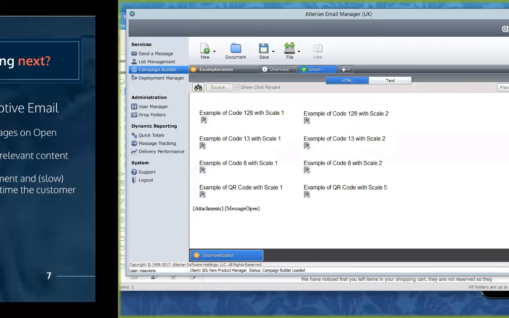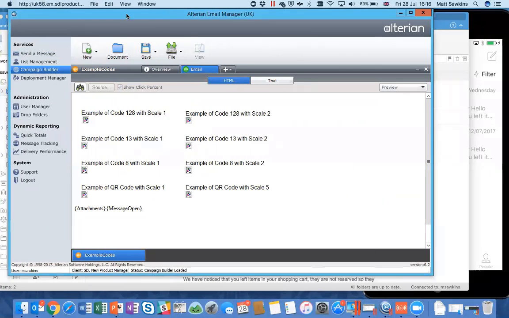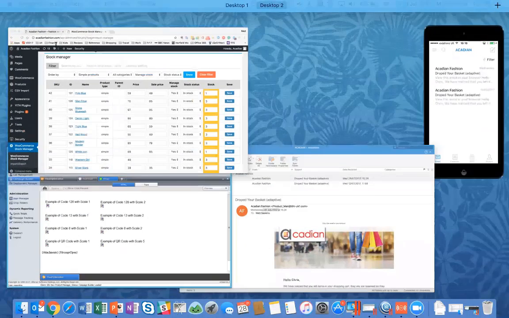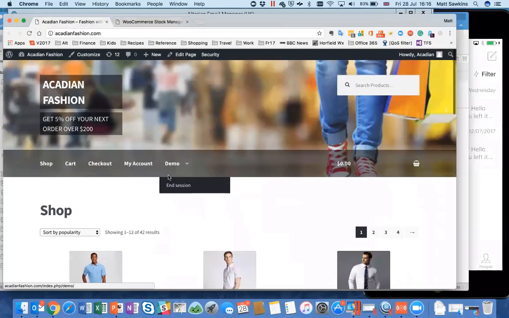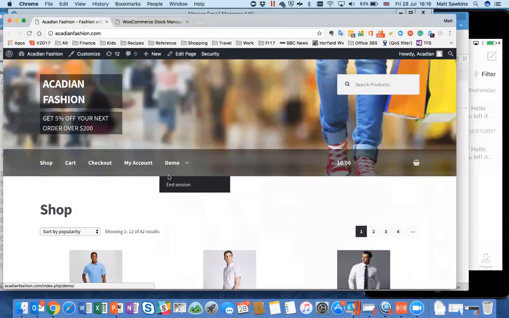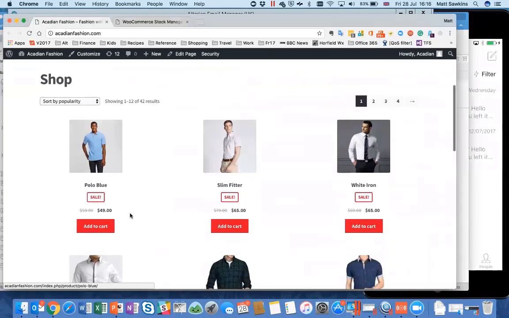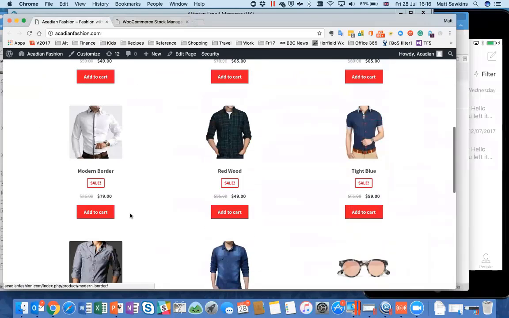So if I go back to my previous screen, first of all, for those of you who are not familiar, I'm going to introduce you to Acadian Fashion. One or two of you may have seen this before in our demos. This is our mock-up fashion retailer. And as you can see, we sell a whole bunch of products at a very reasonable price, if I say so myself.